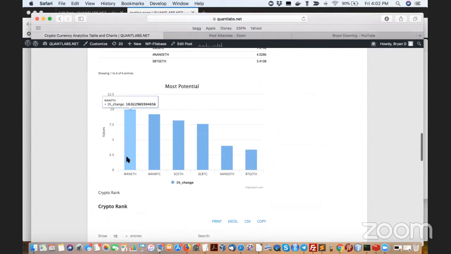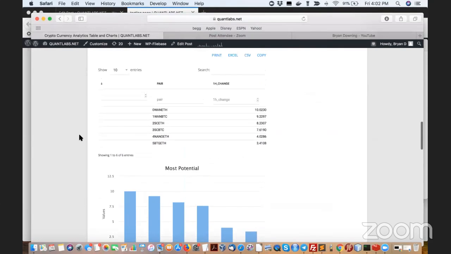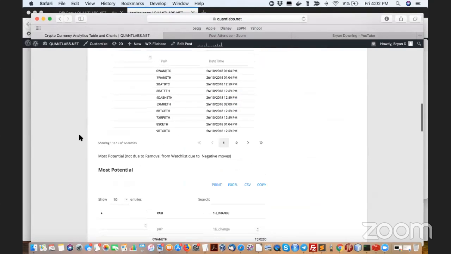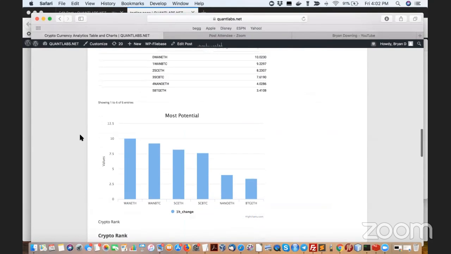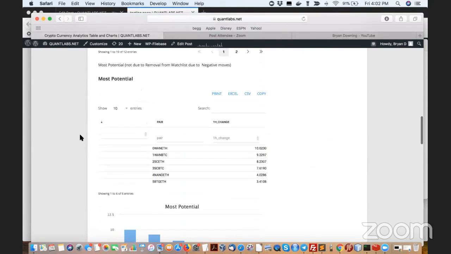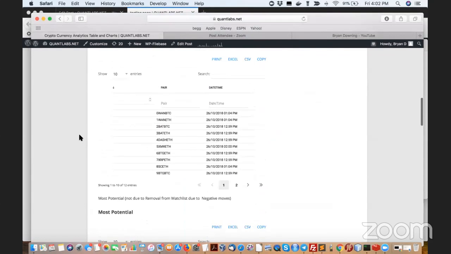When you look at WAN as being the best ones, SC, which is SIA coin, against both Ethereum and Bitcoin, Nano, and BTG. Now, BTG, historically, I can tell you, moves negatively quite a bit. Nano, not so much, but it can move negative. You have to be careful when you take on those trades. So these are some of the filters that I use. That's right now how all of this works.